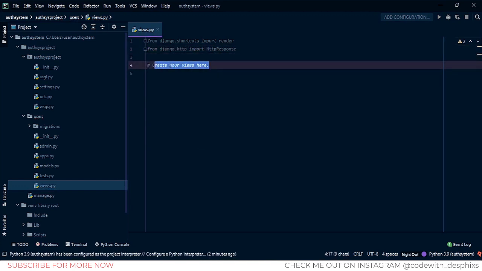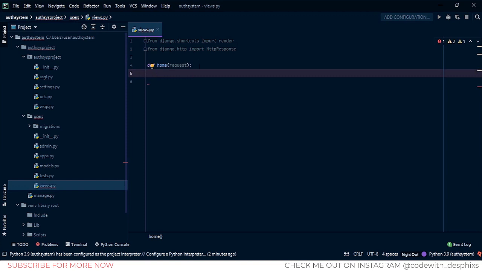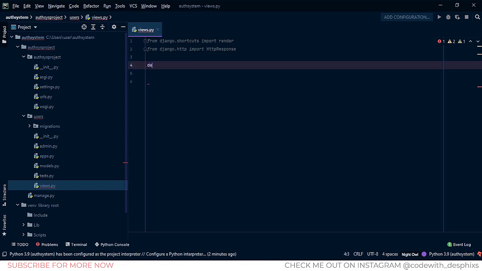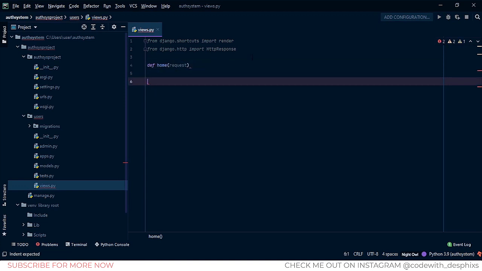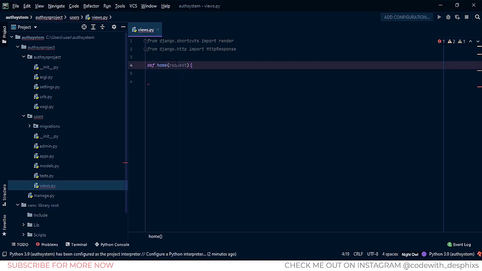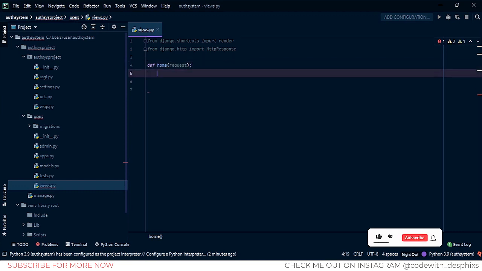With HttpResponse, what I want to do here is define a function called home, and home should take a request. So just do what we did over here. We defined a function called home. This is how functions are defined in Python, with def, then parentheses, then pass request into the parentheses, and make sure that there is a colon at the end of the line, then hit enter.